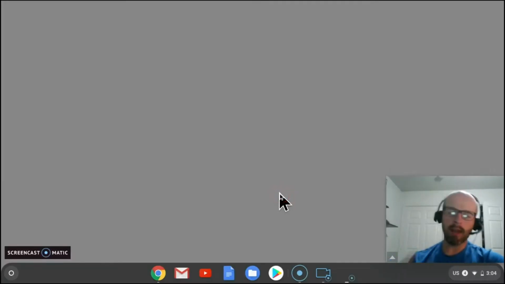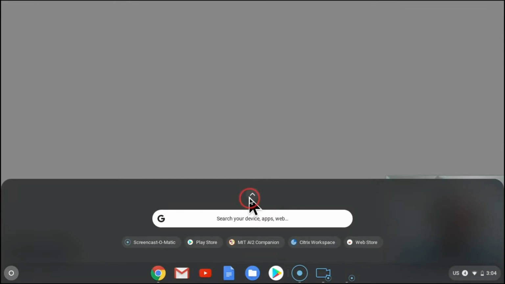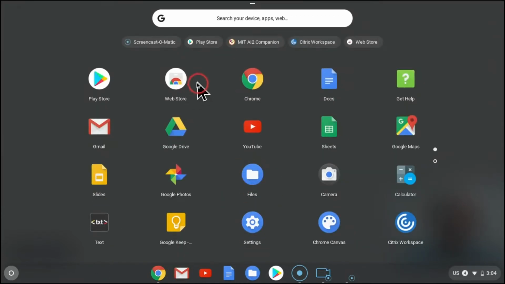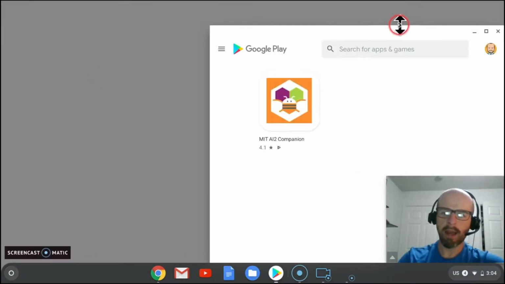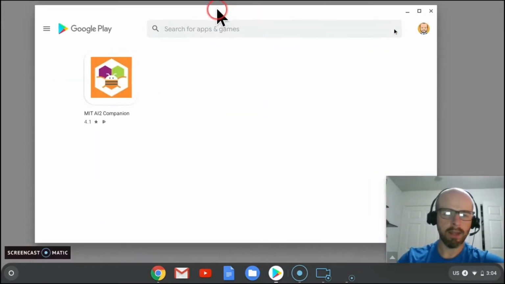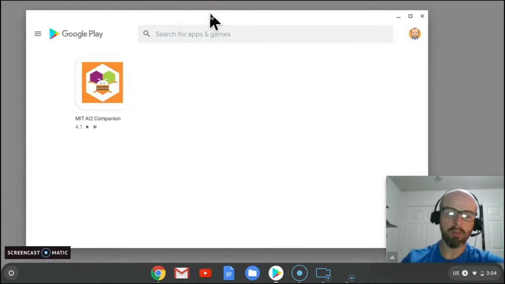Okay, the second way of doing it is on your Chromebook, and you still need to install the AI Companion app on your Chromebook. So to do that, you're going to come into your apps and you're going to find the Play Store and open up the Play Store. As far as I know, the only app in the Play Store you're actually allowed to install on your Chromebooks is the AI2 Companion. If you don't just see it there, search for it.